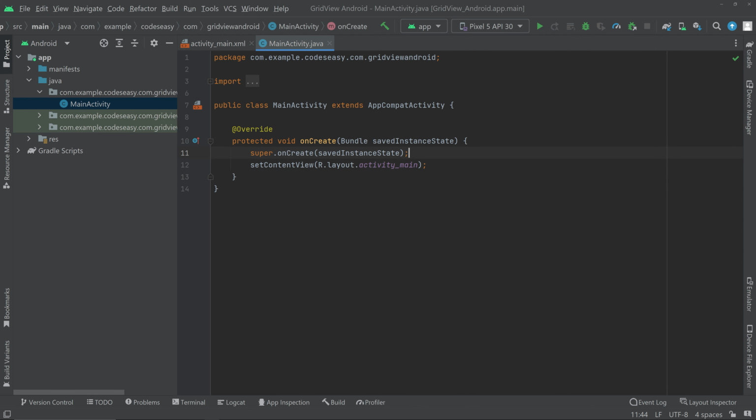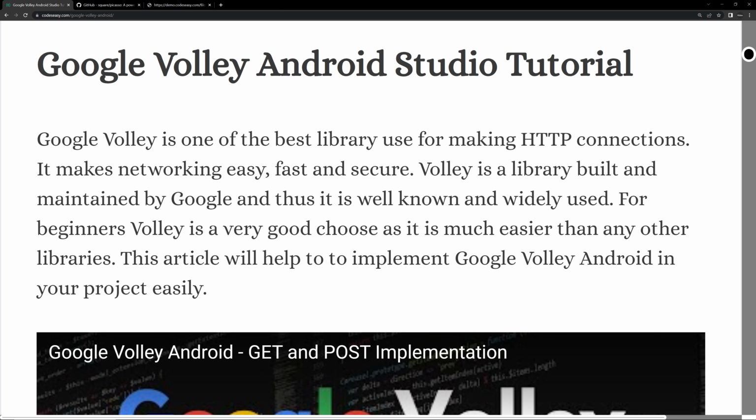Here you can see that I have created a new Android Studio project. This is an empty activity. We have to add two new dependencies to our Gradle scripts. The first one is Google Volley. So go to this URL. I'll give the link for this article in the description and you can check that out.